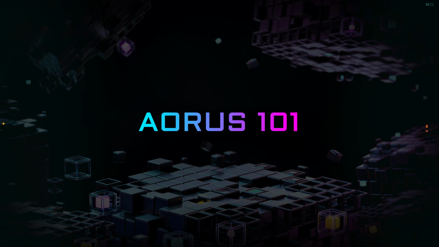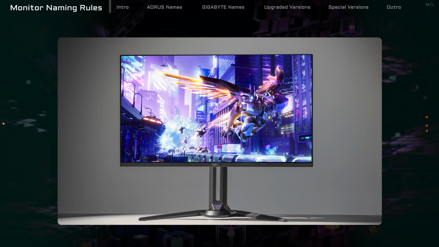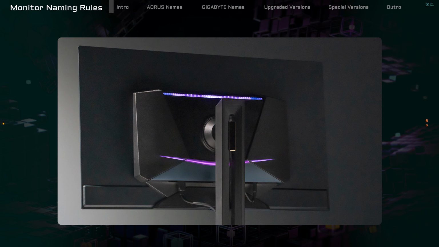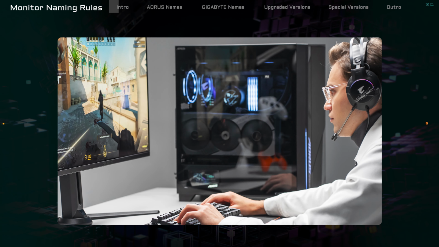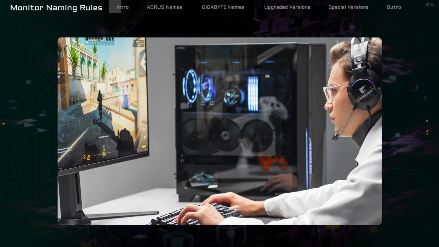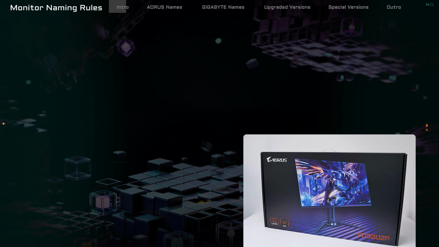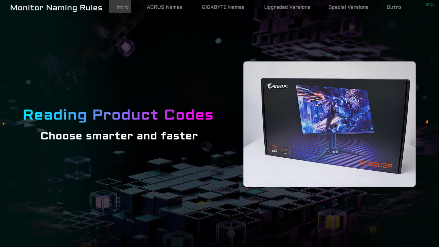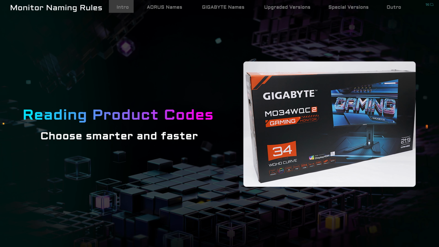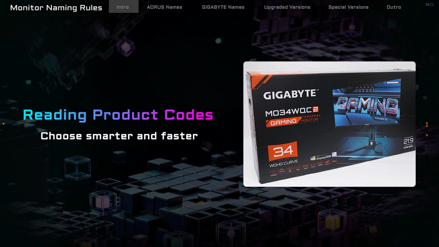Welcome to AORUS 101. In 2024, Gigabyte introduced an impressive lineup of gaming OLED monitors. But have you ever wondered about the logic behind those seemingly complex model numbers? There's actually a well-thought-out system hidden within them. Today we are going to uncover this secret and explain how these models are named. Once you understand the logic, selecting the perfect monitor for your needs will be much easier.